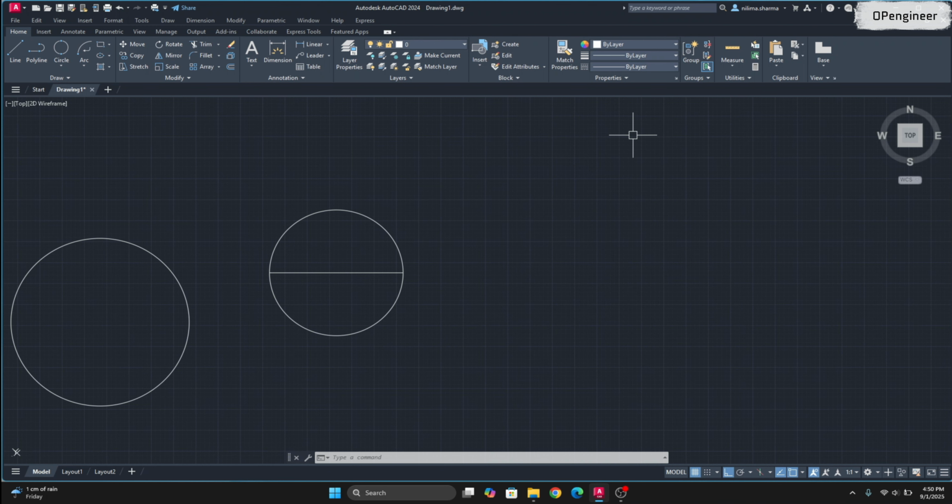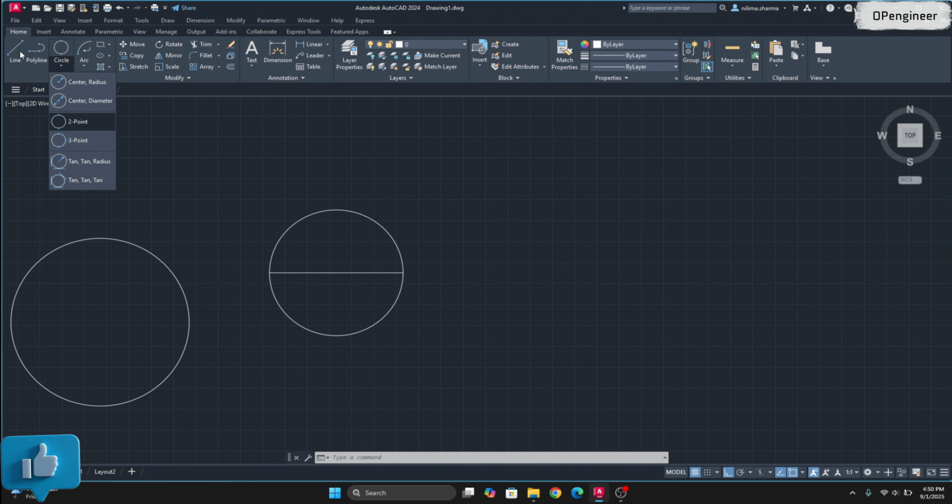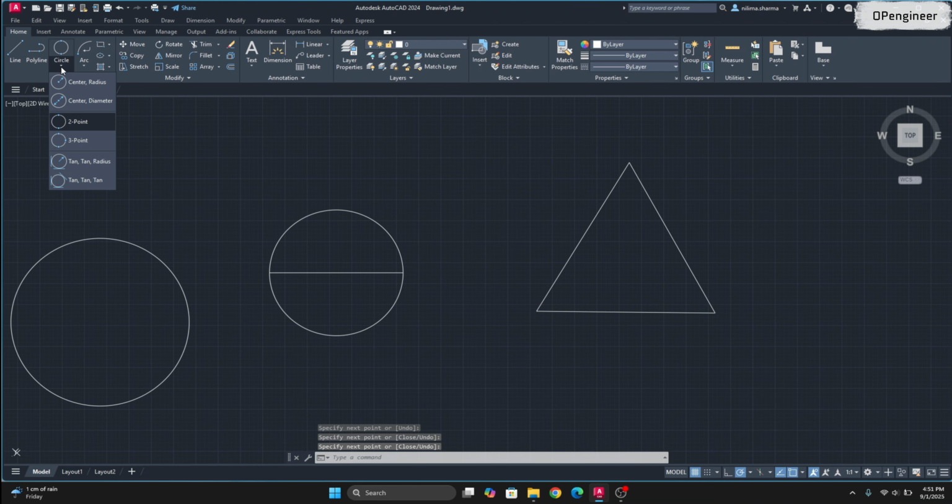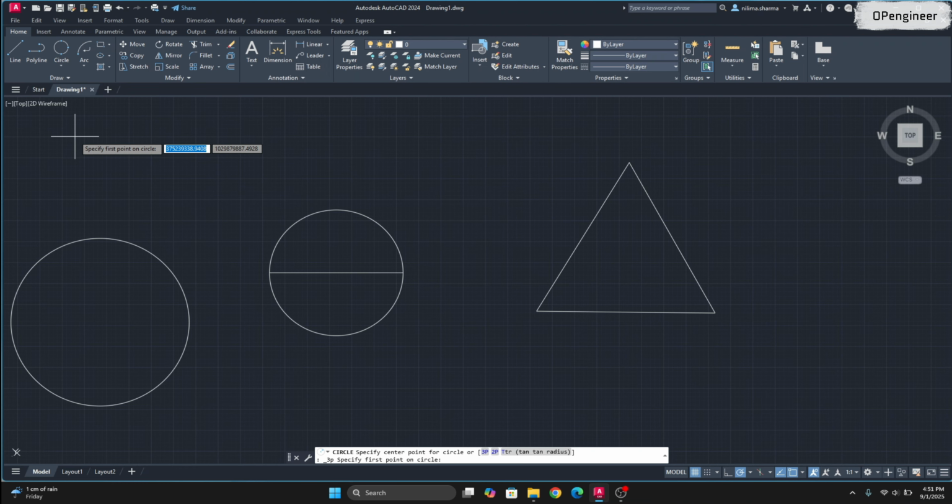So let's see what's in the next option, that is 3 point circle. For that, we need to draw a triangle first. Let's draw a triangle. I'm drawing it using the line tool. Let's start the polar tracking. Here I have drawn a triangle. Press enter, escape this tool and click on this 3 point.